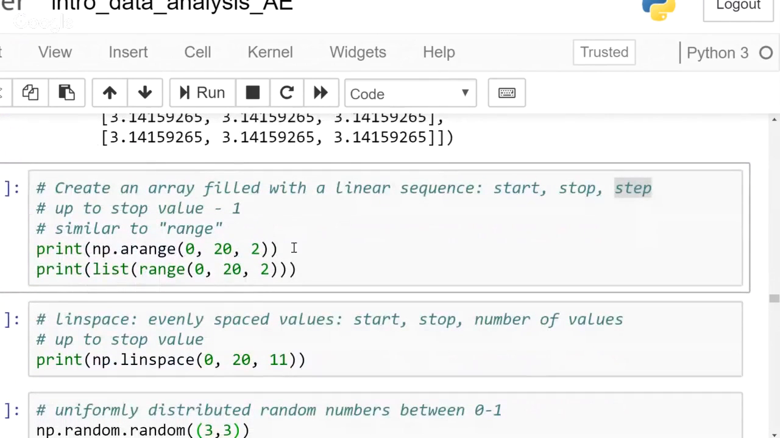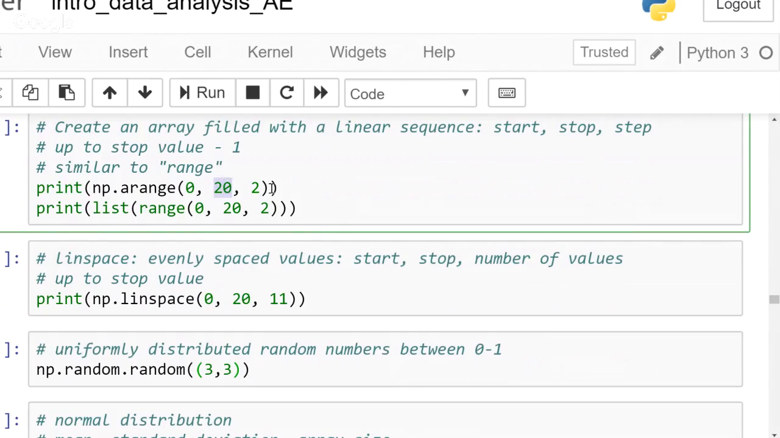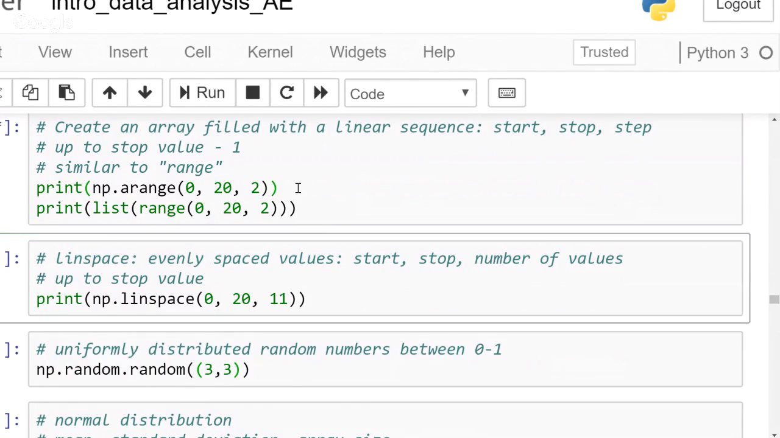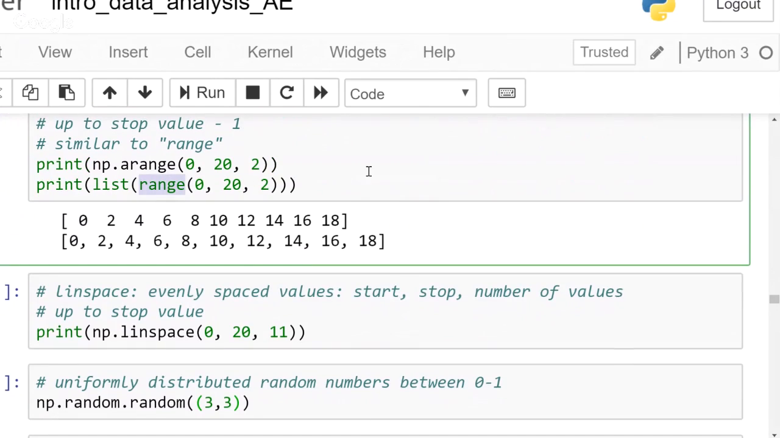And then we talked about this function before, the arange function, but there's actually 3 arguments you can give it. So it's going to be in the order of your starting number, your stopping number, and the step size. But the stopping number, it's actually going to go up to this number minus 1. So it's going to go from 0 to 19 with a step size of 2. So since 19 is an odd number, it's only going to go up to 18. And again, that's similar to using the range function.